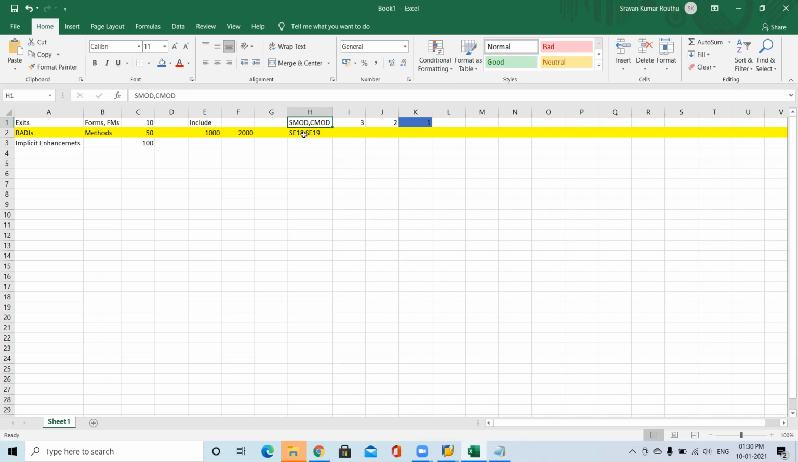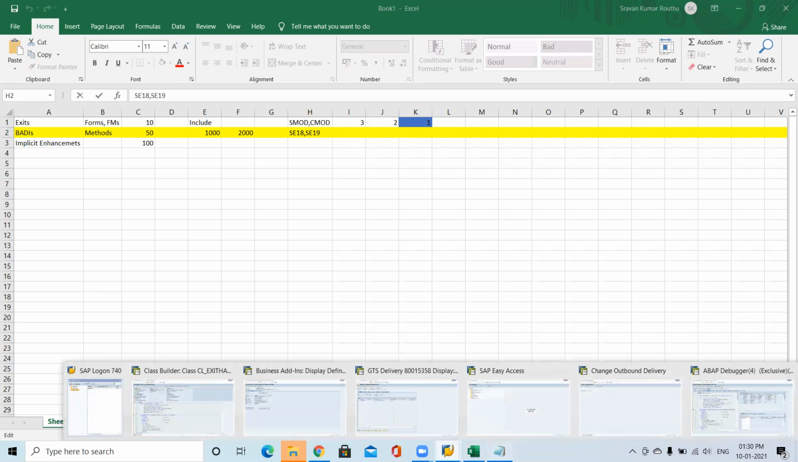After that, we went to SC18 and checked whether my required parameters are available. If available, we went to SC19 and implemented the BAdI. Previously we knew the BAdI and directly implemented it. But to reach that place, the first step is to put a breakpoint and note down all the relevant BAdIs.